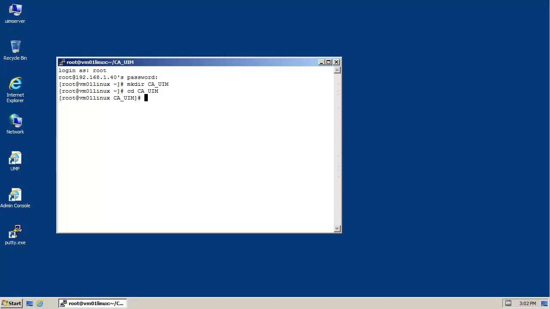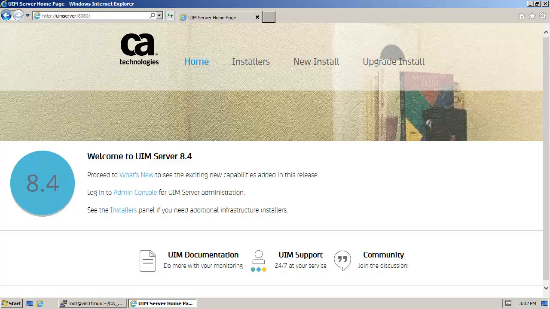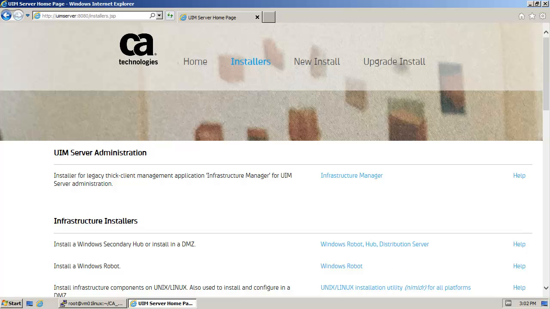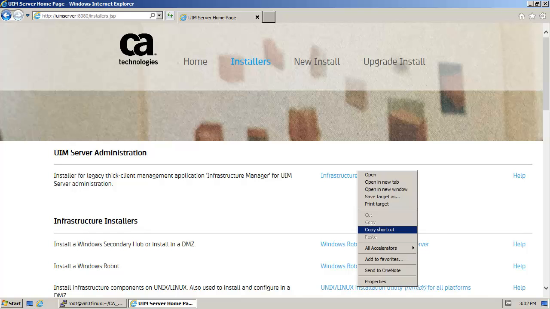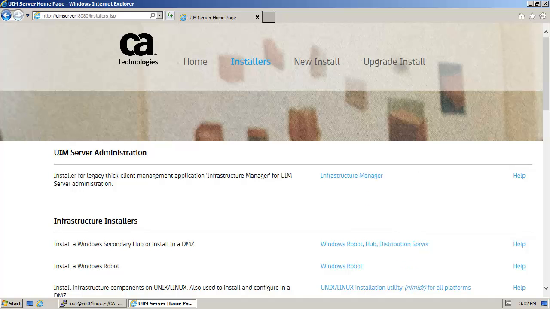To obtain the URL, first open the CA_NimSoft web administration page in the browser. Then we'll switch to the Installers page. Right-clicking the NimSoft loader link will provide us with a menu option to copy the associated URL. The Copy Shortcut menu option will copy the required URL to the clipboard. Now that we have the URL, we'll return to the Linux host and download the nimloader binaries.